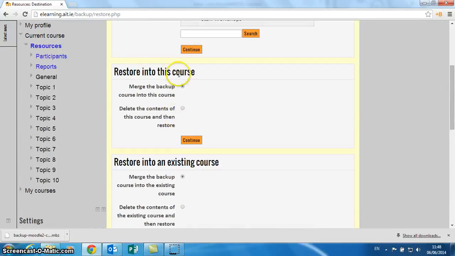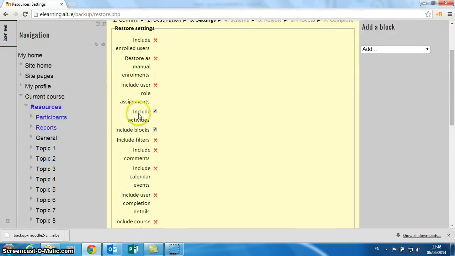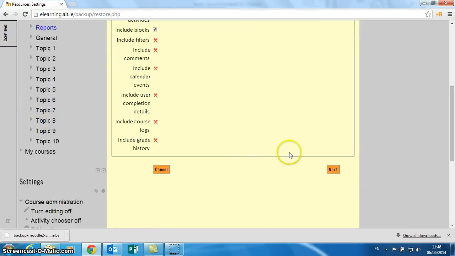So I'm going to restore it into this course, and I'm going to delete the contents of what's there and restore. I click continue. We're on step 3 now. Do we want to include the activities? Yes. And the blocks? Yes, I do want to include the blocks. These are the blocks again, remember, on either side. Click next.